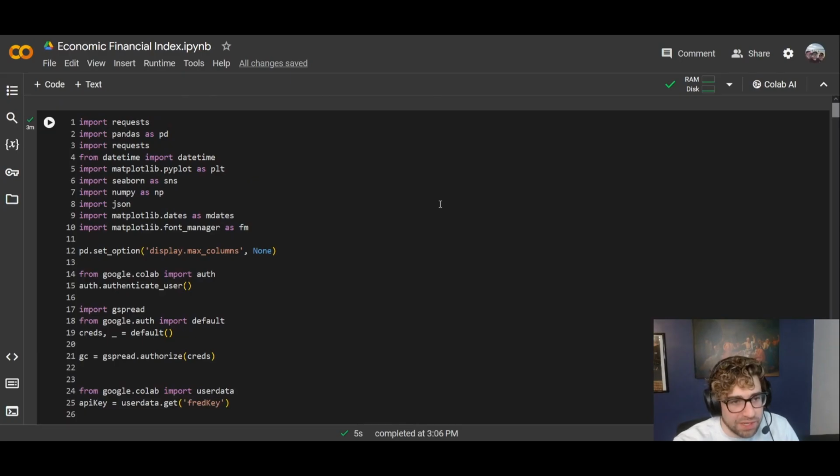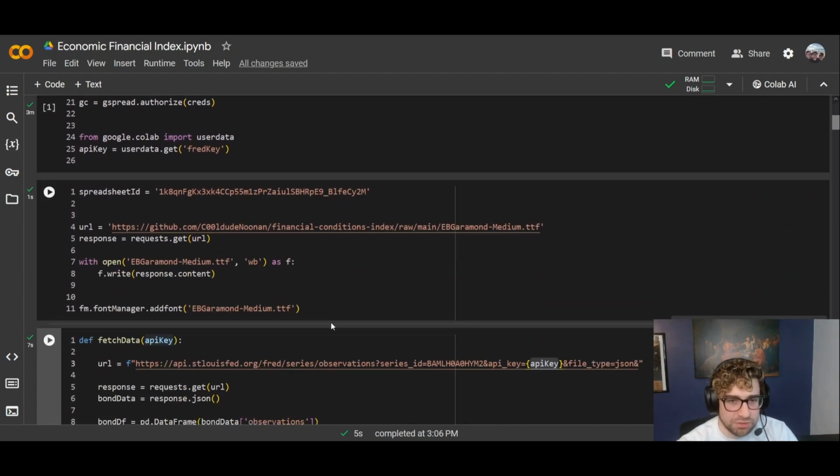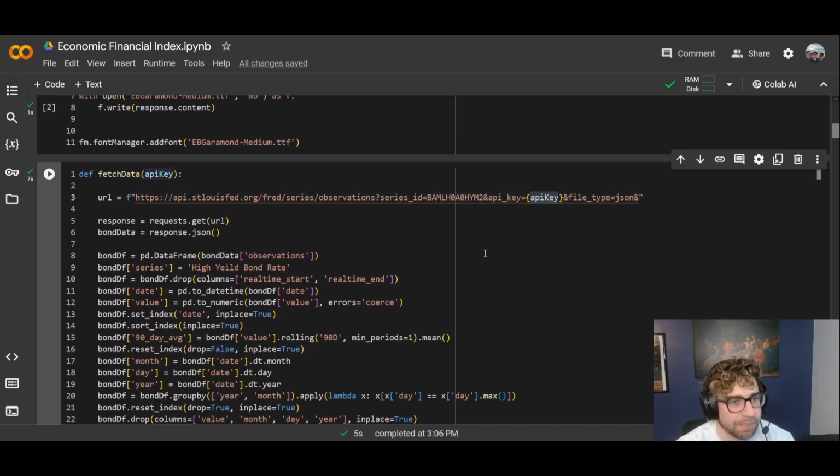We are in the collab notebook. These are the dependencies I'm importing. I'm also authorizing my Google account to save the final output data to a Google Sheet. So that's what's happening here. And then I'm also reading in a font file because the default font for matplotlib is kind of gross. So since we're doing financial data, we're going to use Garamond as is tradition.